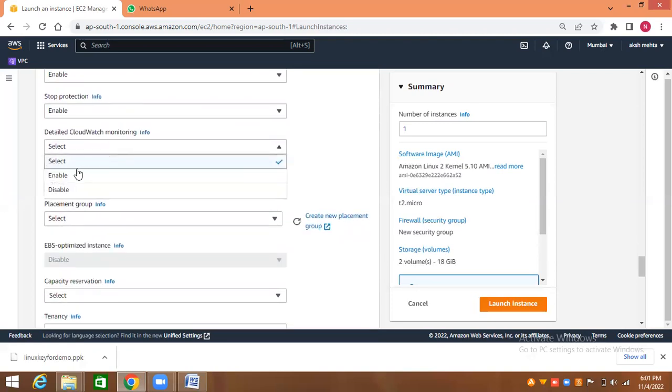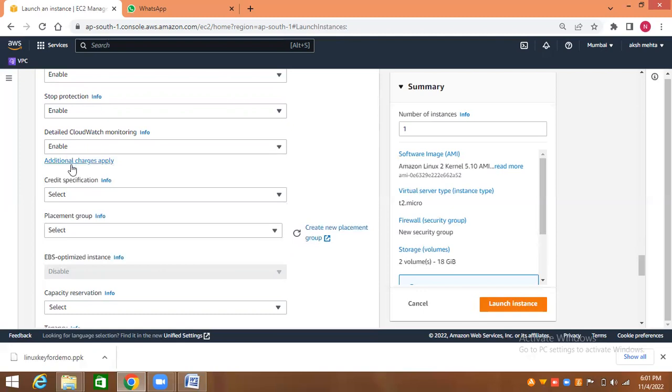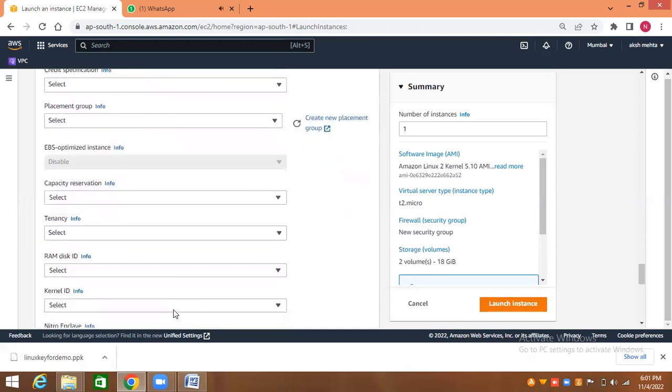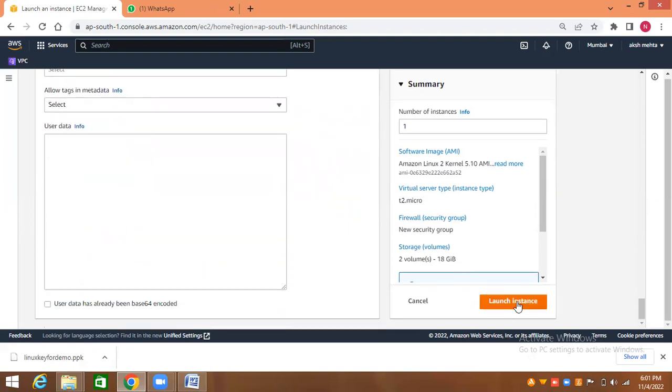CloudWatch you can also enable, meaning if you want monitoring, then you enable it: how much CPU, how much network bytes incoming or outgoing, disk read or write. If you want detailed monitoring of your EC2 instance, you can enable it. When selected, it shows that additional charges will apply, it's not a free service. But by default monitoring is there, happening every 5 minutes, and it's free. Placement group is also here. Okay, so now we are going to launch the EC2 instance.